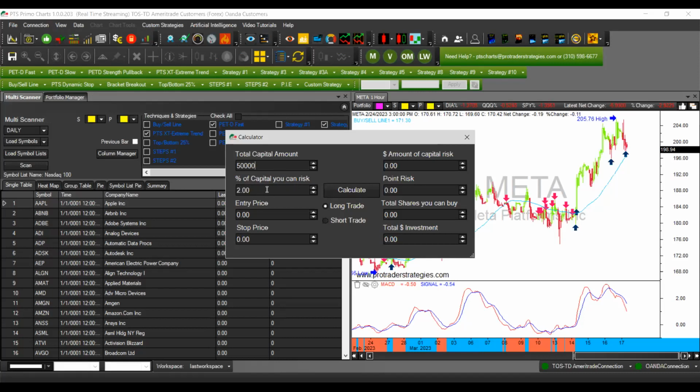I have it at 2%, and then let's say that I'm buying Meta, and Meta at this time is 198.94. I want to put a stop price, so maybe like $2 away. So I'm going to put 196.94, and then I calculate for a long trade, and this is what is going to give you the result.